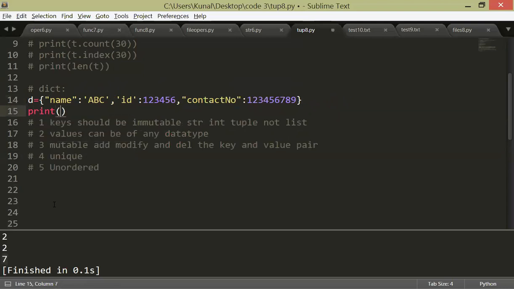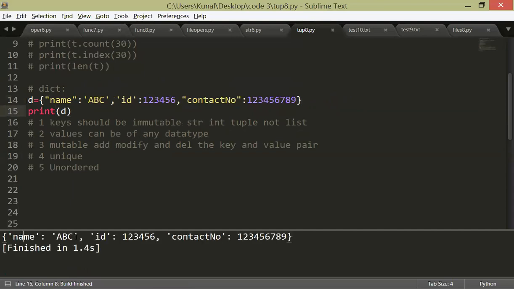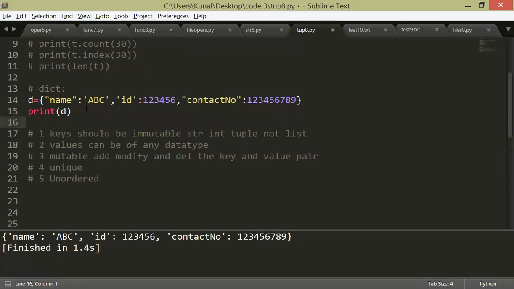If I say print D, this will give me the key and value pairs. Now, if I want a value, as this is an unordered data structure, I do not have indexing and slicing. Python uses hash tables to store a dictionary internally. So there is no indexing and slicing here. The only way to access an element is using keys.